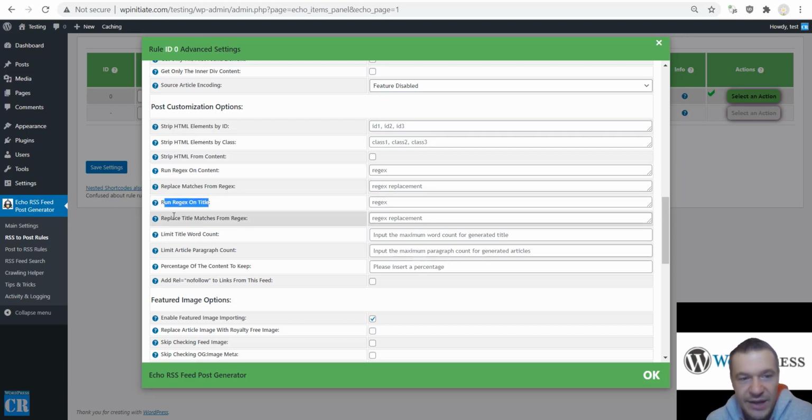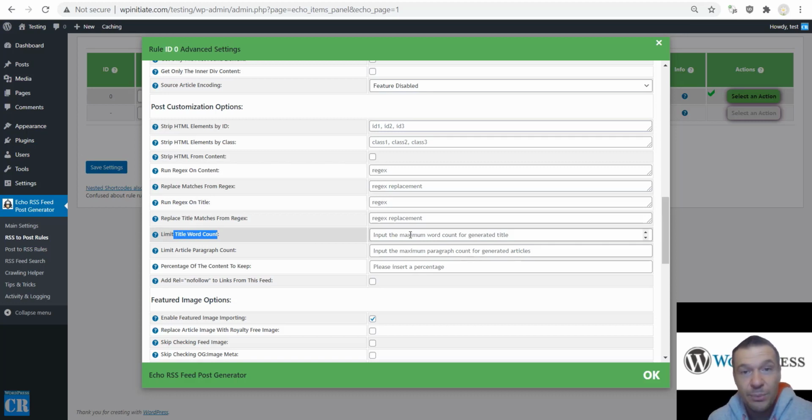Run regex on title, replace title matches from regex, limit title word count: set a maximum word count for generated post titles. If the post titles are longer, the plugin will automatically shorten them. Limit article paragraph count: if you have a long article and you wish to keep only a few paragraphs from it, then you can do it here.